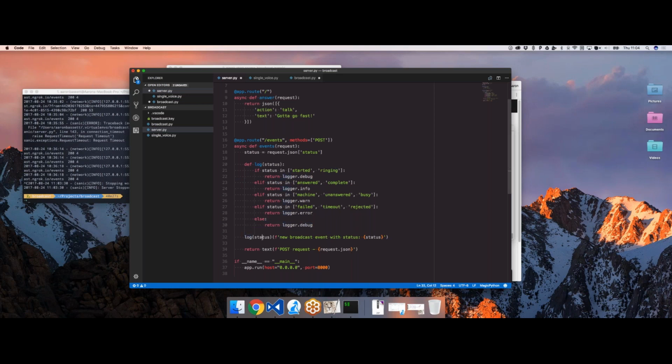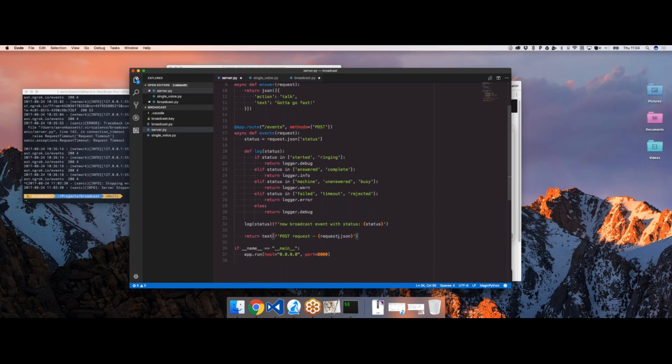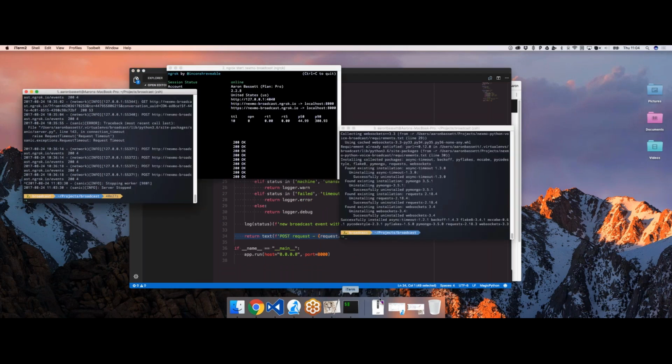And you can see here it's doing log, whatever the status was, and we're going to go like new broadcast event with status, whatever it is. And this is going to return some text. We'll never see this because it's actually Nexmo. They'll be calling that endpoint, so this we'll never really see, to be honest.